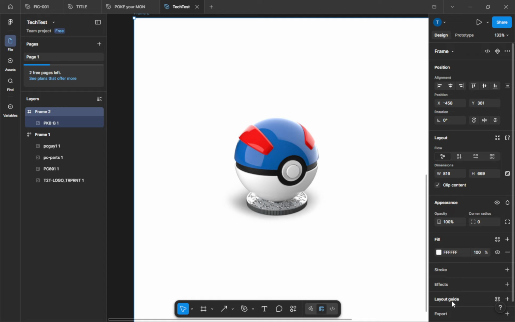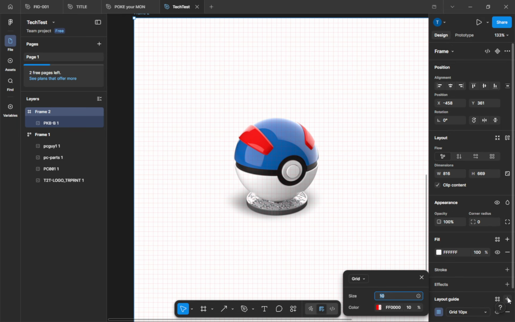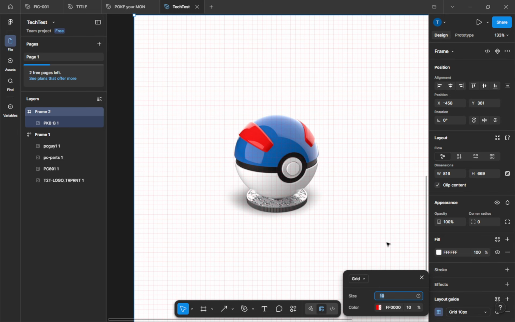Click the plus button next to Layout Grids, and Figma will add a default uniform grid to the frame. You'll see a subtle overlay appear, which gives you immediate structure to work with. From there, you can customize the grid to match your design needs.